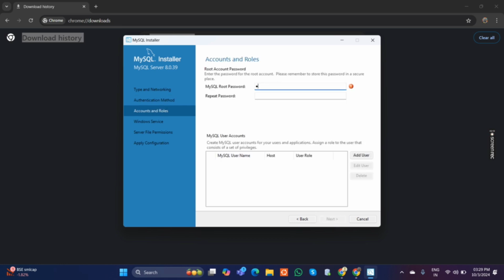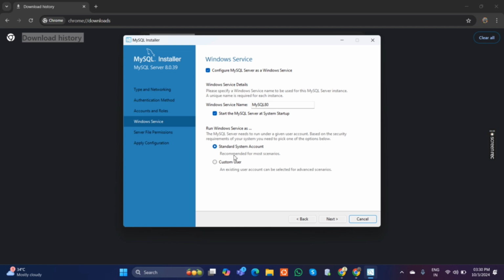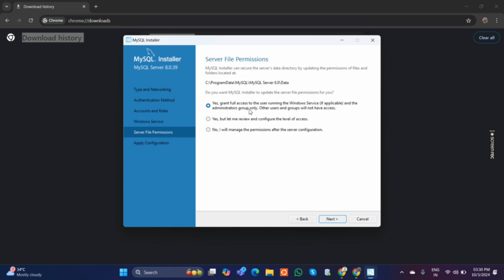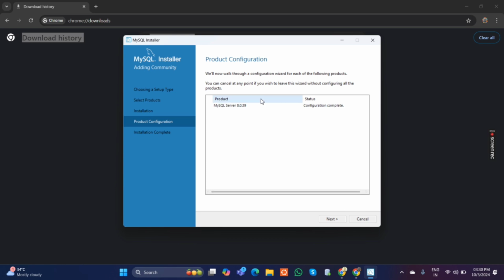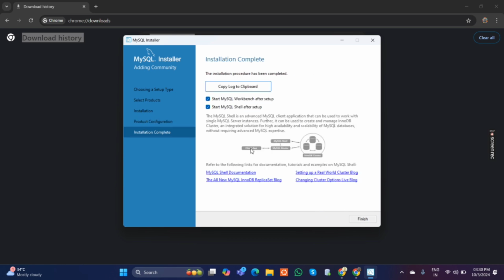Here you need to type a password. I'm typing my password, and the same here also, and click on next. Leave this as default and click on next. Now click on yes, grant option, and click next and click execute. After completing, click on finish and click on next and then on finish.